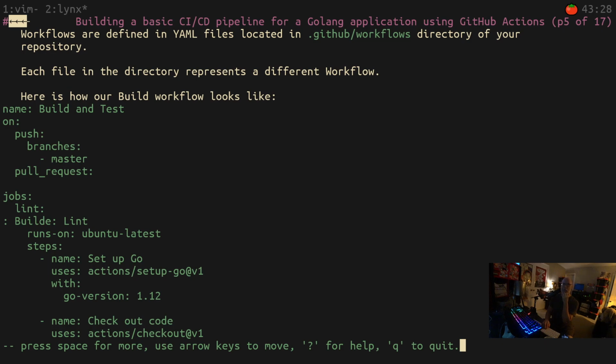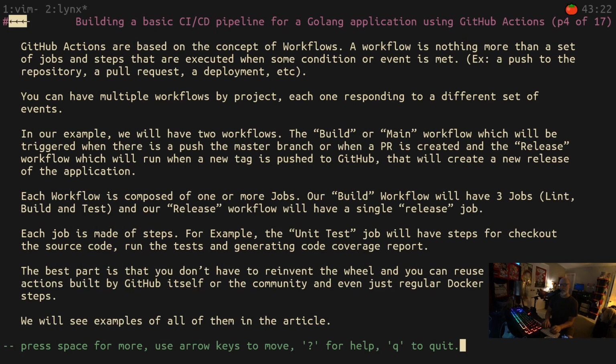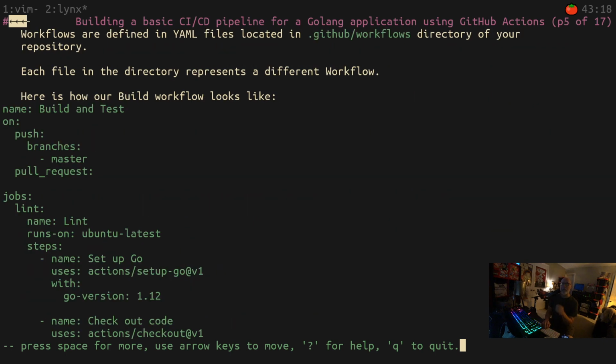Test jobs, name build and test, on. Here's what the build workflow looks like. Name: workflow build. We'll see examples of all this in the article. Build and test on push, branches, pull request.